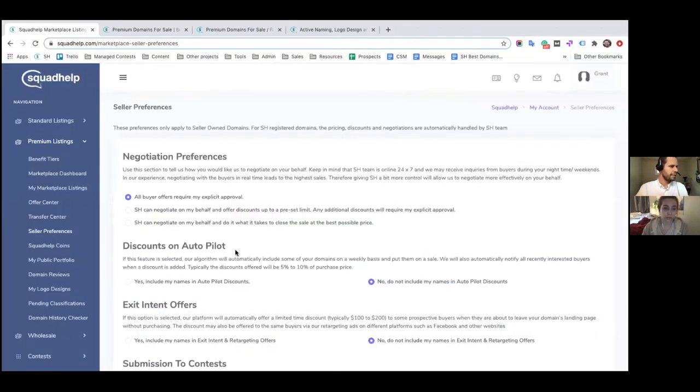So the first thing you can say is, all buyer offers require my explicit approval. That means if somebody comes into Squad Help and asks about the price flexibility, we immediately reach out to you. What could be the downside of that option? Absolutely, there are some pluses and minuses. One is if we reach out to you, you're in full control. But it typically is not as fast. Again, we have 24/7 chat support and we're there. We have all the processes.